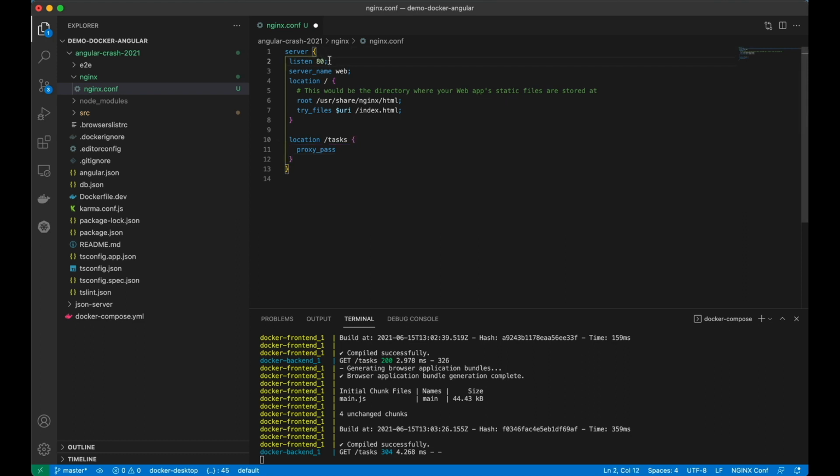So it's listening to port 80. That's the default port for HTTP request. Server name, web, doesn't really matter.